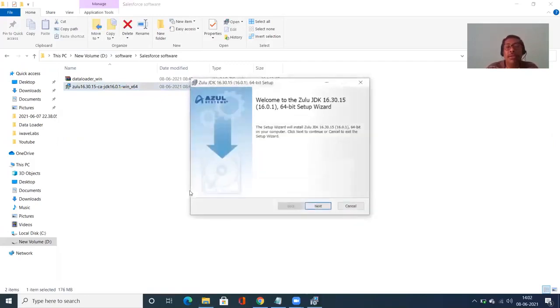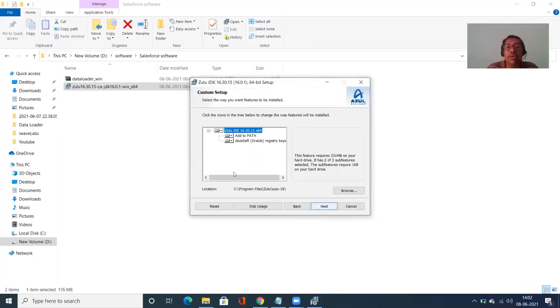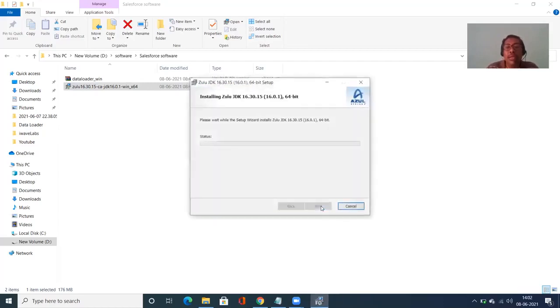It is preparing to install. Now see here. I'm going to click Next, and everything will be installed. Now click Next, then I say Install. Now the Zulu JDK 16.0.1, 64-bit will be installed on my system. You have to wait for some time.